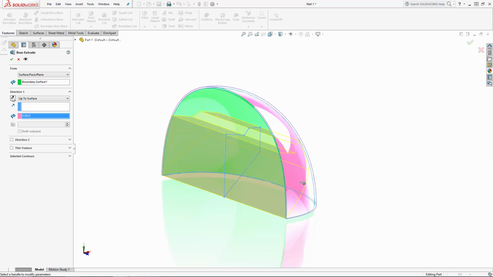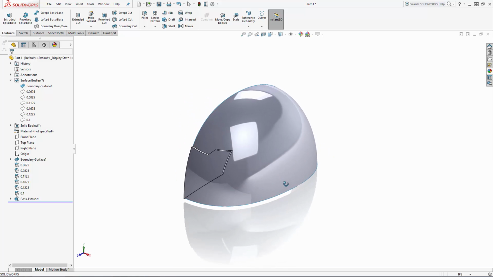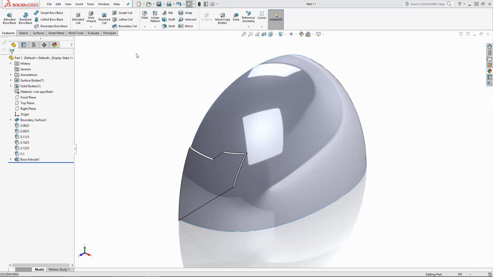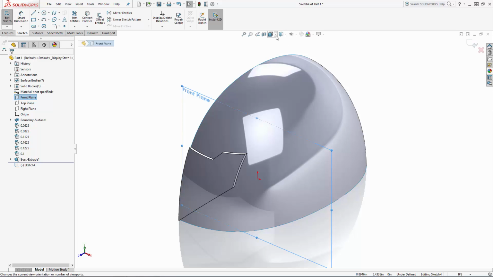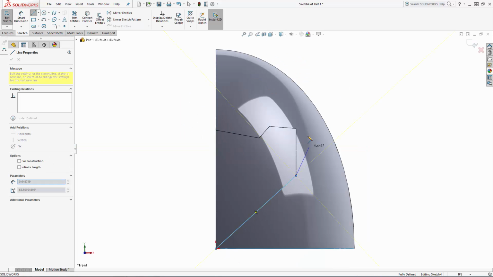You may have to hit the double arrow icon to reverse the direction of the extrusion like I had to here, and hit the green check mark to create the first extrusion. So I'm going to use this methodology with several more extrusions, so I'll just go ahead and skip ahead, and I'll chime back in to show you a few different options within the Extruded Boss tool.